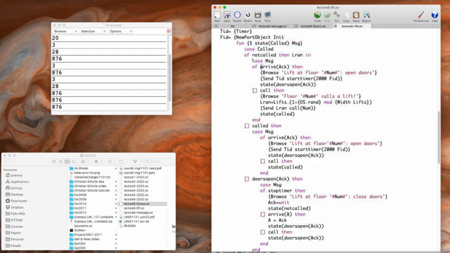Then I have another case here, arrive or call. In the called state, I can get arrive or call. And in the doors open state, I can get a stop timer, an arrive, or a call. Notice I can get arrive or call in any of the 3 states, and I have to handle all of them. If you miss one, it's a bug.